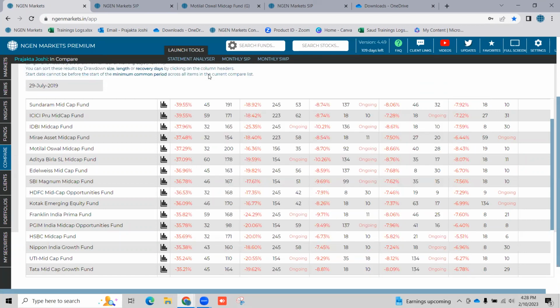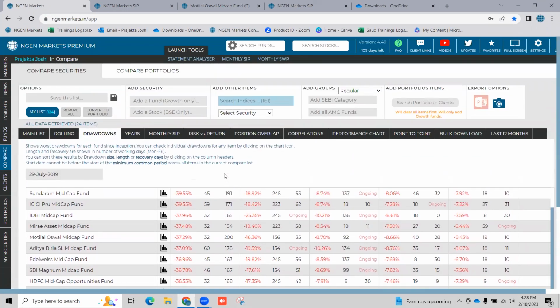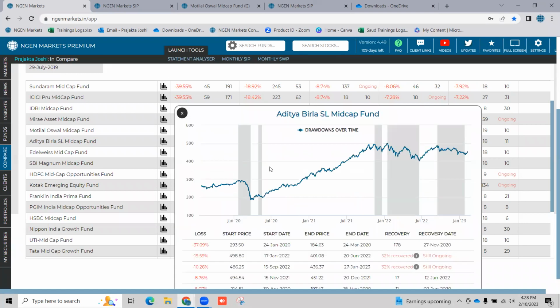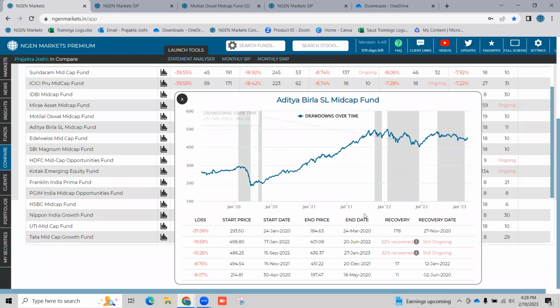Let's say you want to look it up for a specific fund. Let's say you want to analyze Aditya Birla Sun Life Midcap Fund and its top 5 worst drawdowns. Just click on this button and you will have those specific drawdowns right here. So there was a loss of 37.09%.